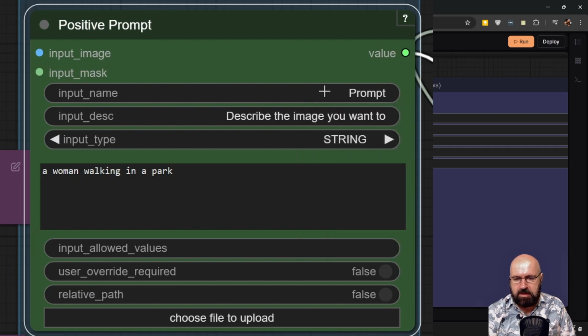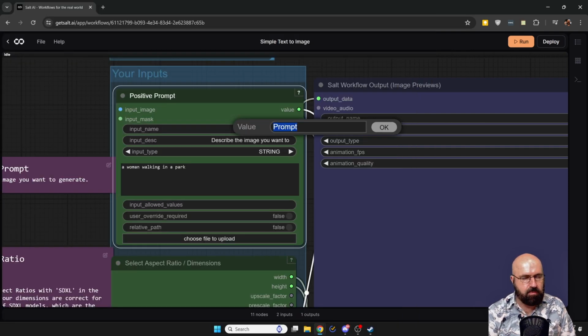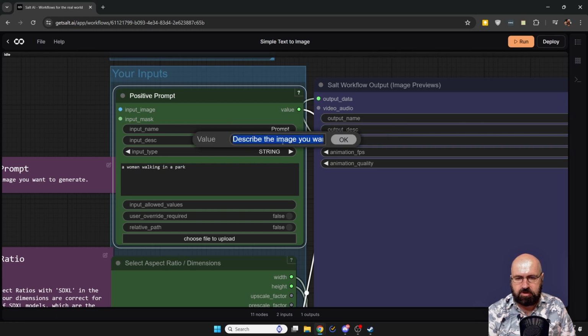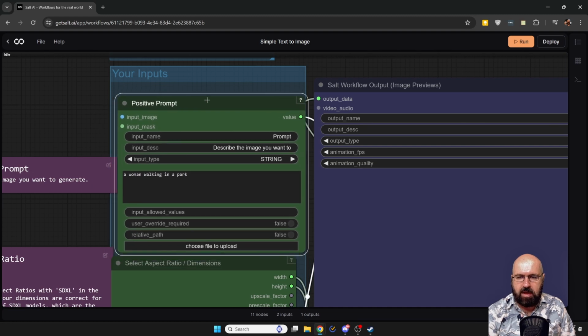And of course, up here, you can give this a name. Very important. Describe what that is, what it's for. And then you also have your description. You can add this, kind of optional, but write a little bit in here. You can see in this case, it's a prompt for a string. So we have the text down here. And then you just connect it wherever you want.